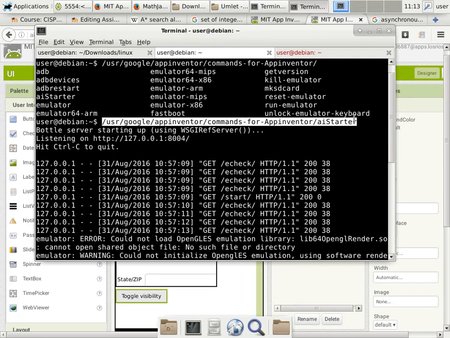So this thing is a very tiny little web server. It is a web server, except it's listening to localhost. So that's why the address it's listening to is 127.0.0.1, and then the port number is not a typical port. It is 8004. It's basically just starting up a web server that is distributed with AI setup, or App Inventor setup.